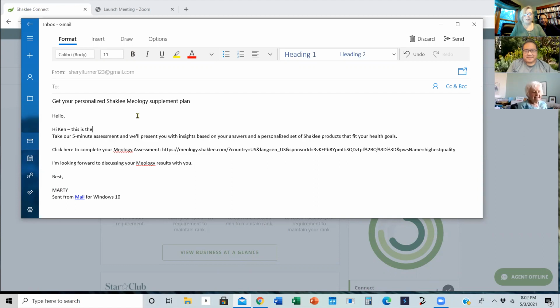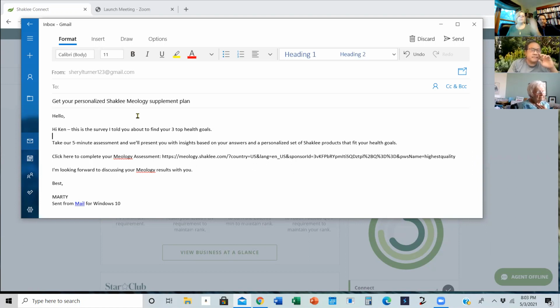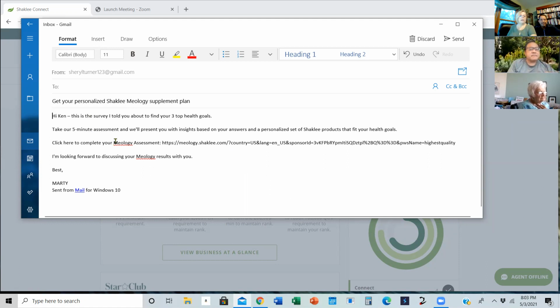This is the survey I told you about to find your, be good if you spell it right, 3 top health goals. And that's what I use every time, is that it helps them find their 3 top health goals. So we have hello in the night. Yeah, I'm going to take that out. And then it says, take the 5-minute survey.